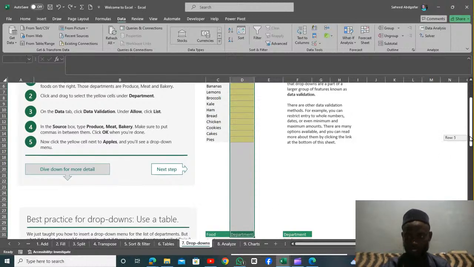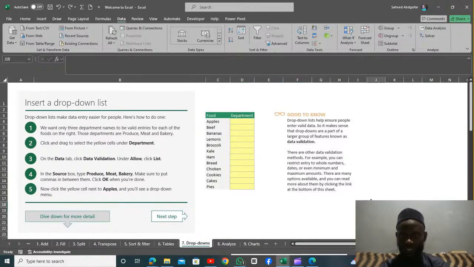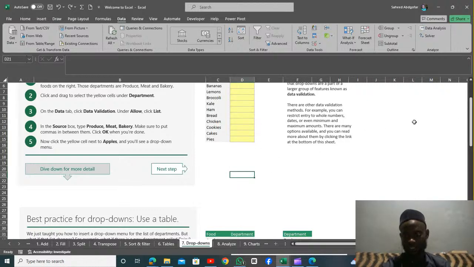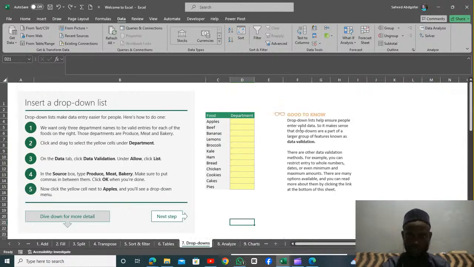I'm just trying to use that so that when you have long data, you won't give yourself a headache of how to select everything. Once you click on one cell, hold down Shift and Control, then down, it takes you to the last item on the list. But because we don't have many here, I can just hold and drag them.